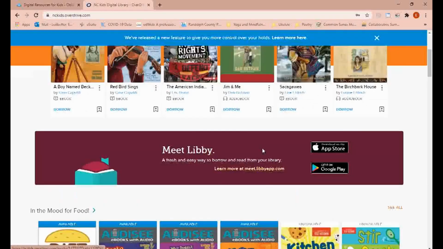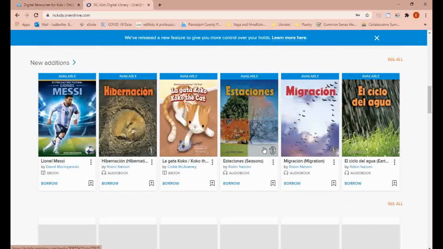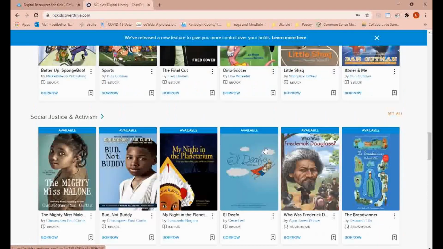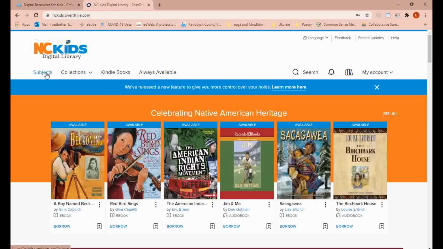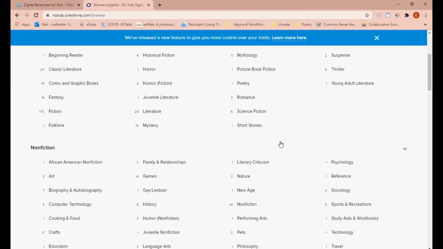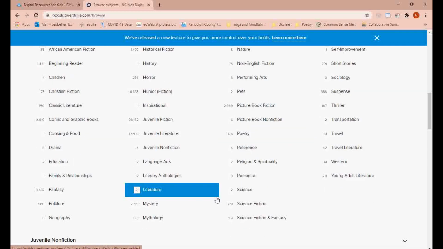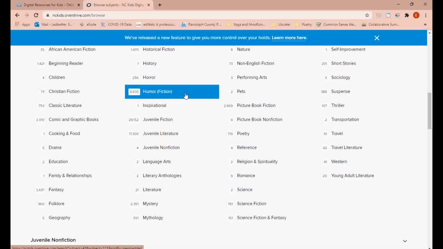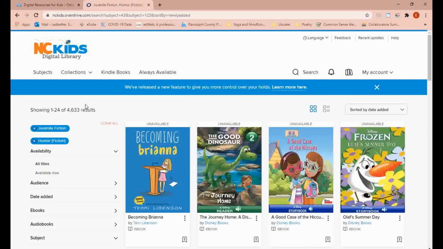The main page recommends a lot of books by different genres, new editions, and topics. If you're just looking to browse, you can go ahead and select subjects. On the subject page, you can browse by ebooks, audiobooks, or videos. And you can also browse by genre. Let's say I want to read a funny book. I can go to humor, fiction, and by clicking on that, NC Kids will bring up books that fall into that category.